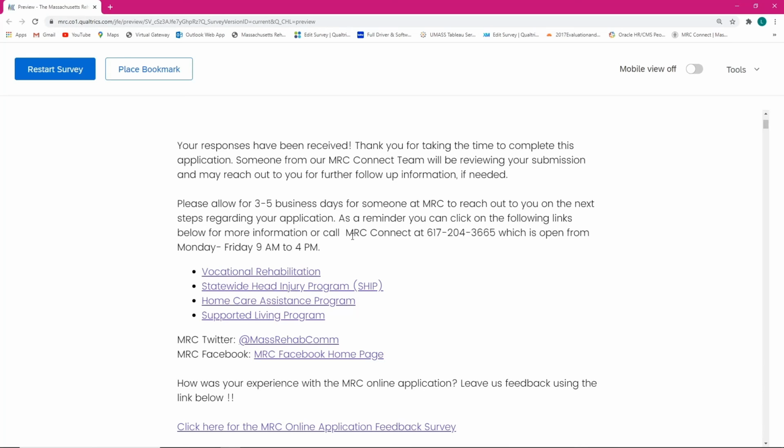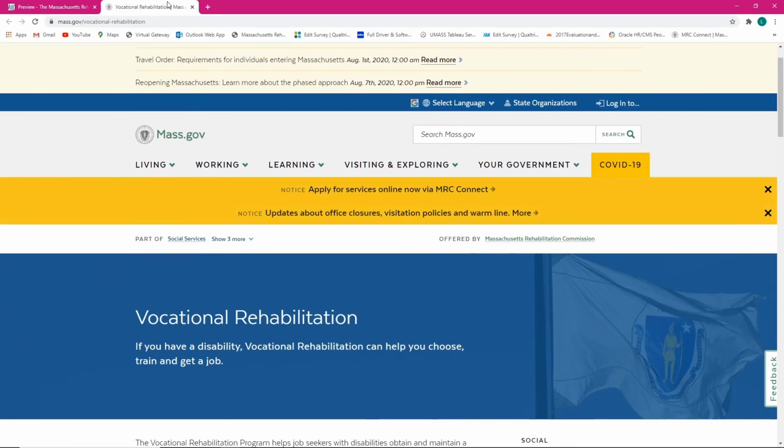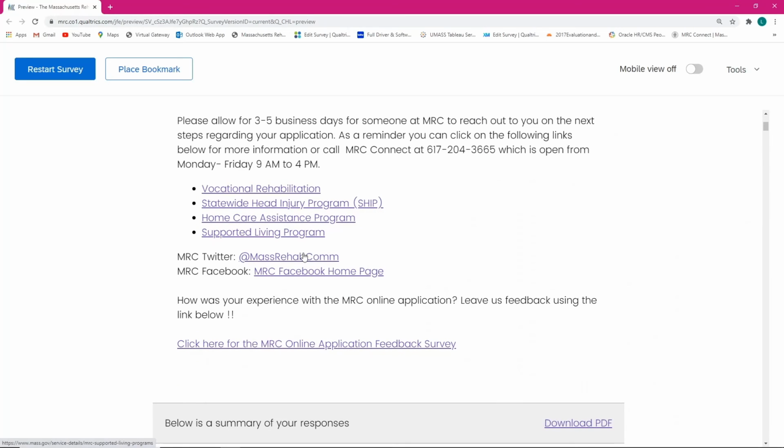And we also provide applicants at the end of the survey the MRC Connect number that they can also call, which is open from Monday through Friday, 9 a.m. to 4 p.m. More information about the MRC programs that were listed on the front page, same kind of hyperlinks that they can just click and be redirected to the home page if they would like to learn more again. We've also included our MRC Twitter handle and also the MRC Facebook that individuals can click, and it will just bring them right to the web pages.